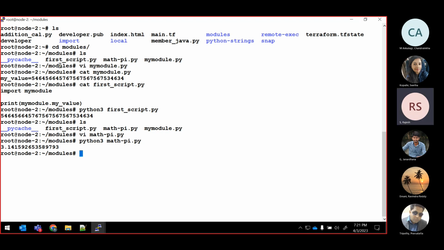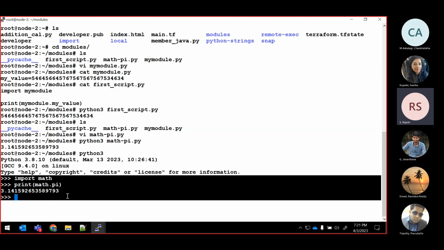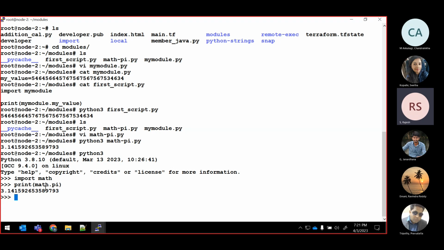Here in the command line also you can do the same. If I run python3, you're in the command interpreter. Suppose I want to print the pi value. I'll first import math, and then print math.pi. See, you're able to print it. So this you use in a script, and this you use in the Python command line, the interpreter.